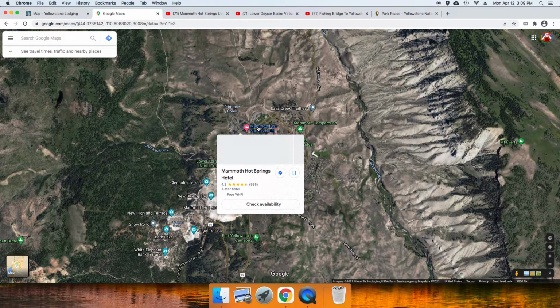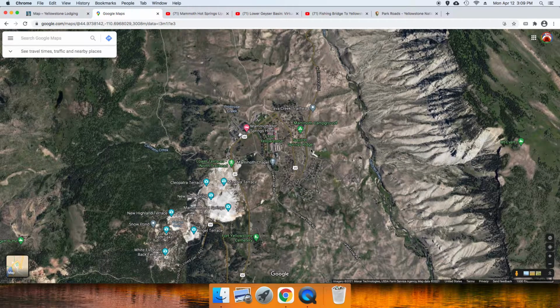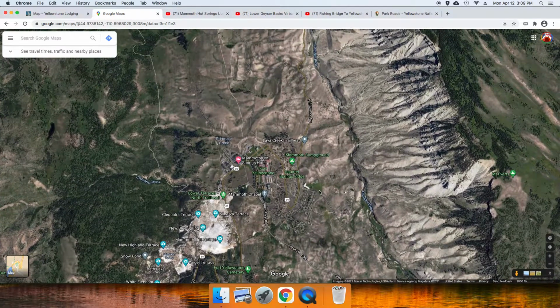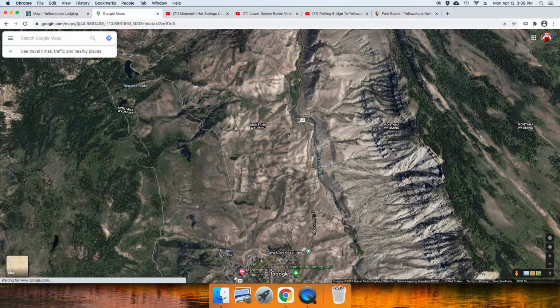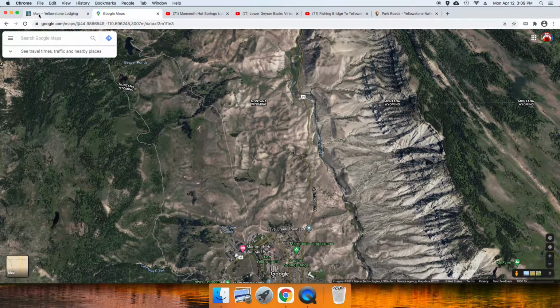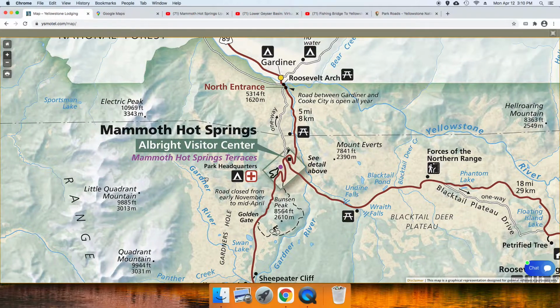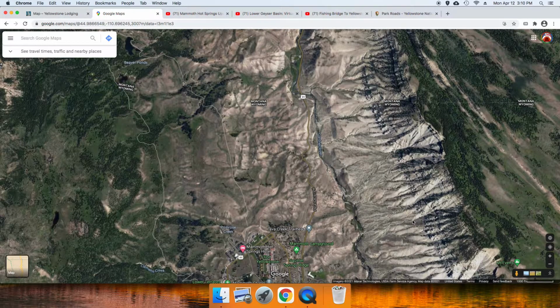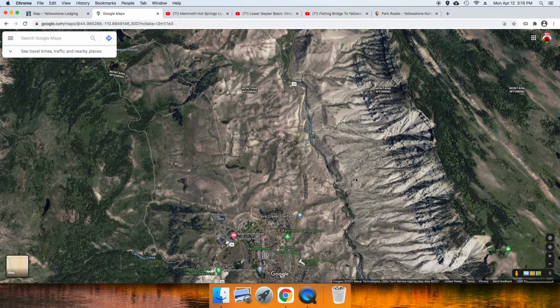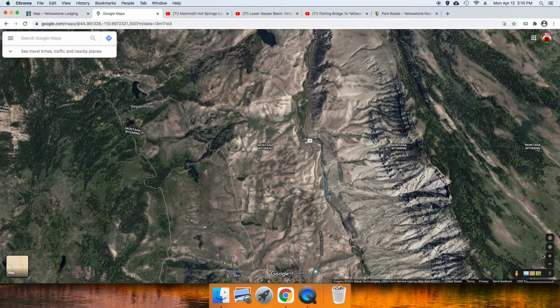From Mammoth, there's a number of ways you can go. You can head up to the north entrance, which is just up the road. Notice how close you are to the Caldera River. And you'll see that we cross from the state of Wyoming into Montana. One of Yellowstone's best kept secrets is along this road. And I'm going to zoom in here.